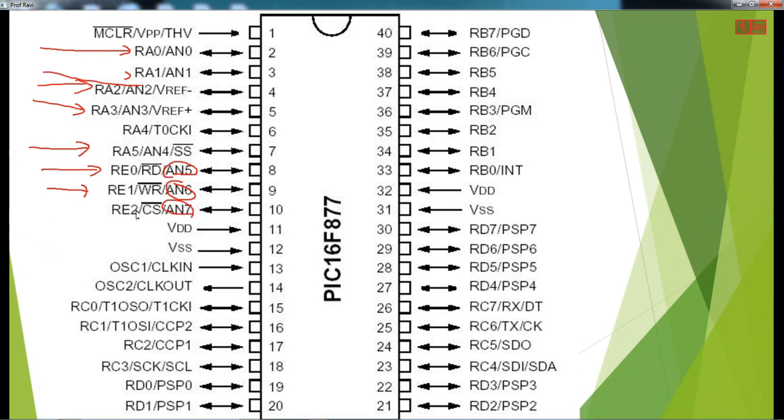AN7. So 8 analog channels, 8 sensors you can connect to the PIC microcontroller using the on-chip A to D converter. The pins are these: 1, 2, 3, 4, 5, 6, 7, 8. So you have 33 digital I/O pins available, and here you have 8 analog ports available, in which you can connect your sensors to the PIC microcontroller using these particular pins.